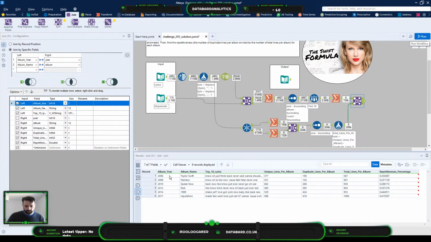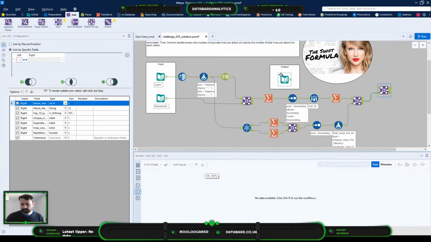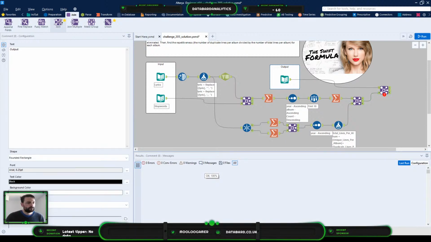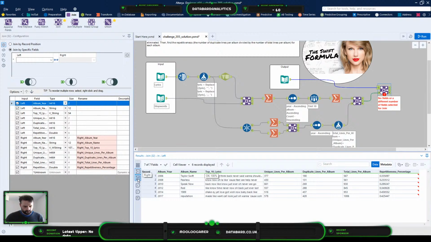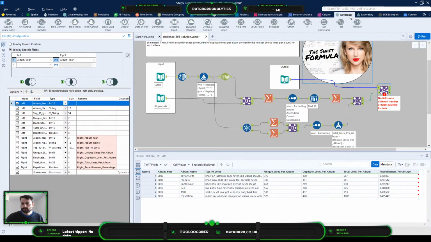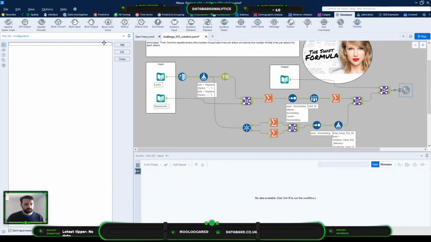So we now have the year, our uniqueness. There we go. So for the final check to make sure everything lines up, I am going to bring in both of these together again. And I'm going to join them. It's actually 1 year per album, so I can just join it by year. And I'm going to bring in a test tool from the developer. And I want to test each of those checks to the left and right.